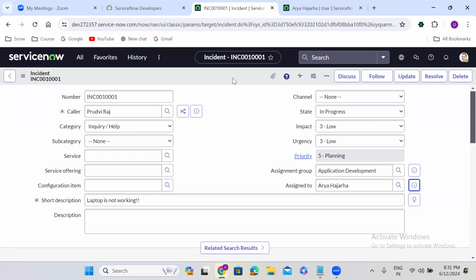Your voice is breaking, Vamsi. Your voice is still breaking, Vamsi. Your voice is completely breaking. No, Vamsi, I can't hear you.